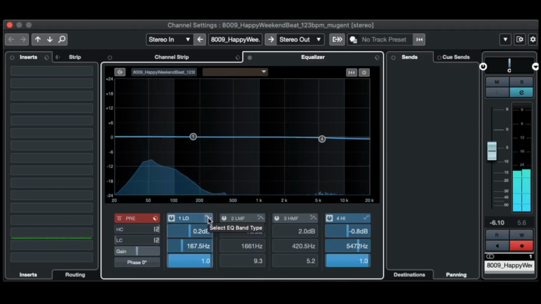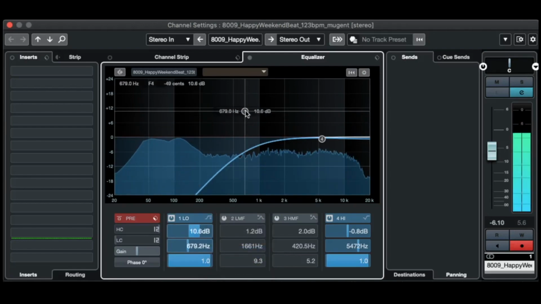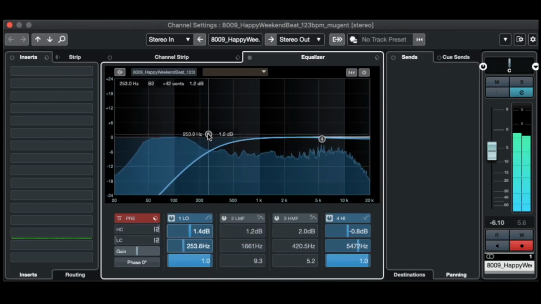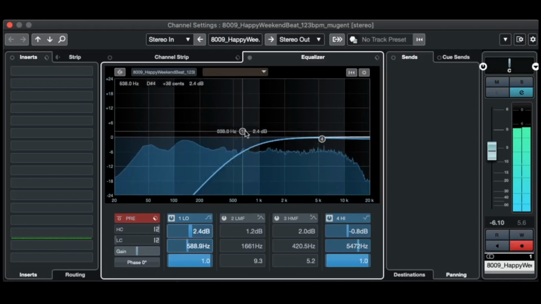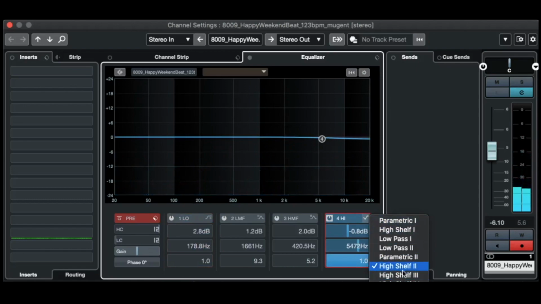But you can change all the types of EQs. So we said number 1 is a low shelf EQ, but if you click here on the graphic of the shelf EQ, you can change it to another parametric EQ, high pass filter. So like in a club, you can filter out your frequencies, your low frequencies. And you can do the same here with the high frequencies.